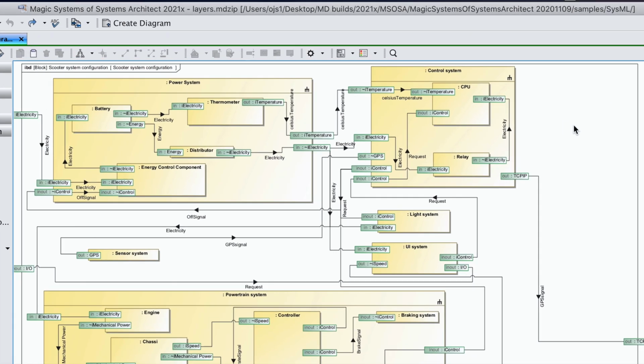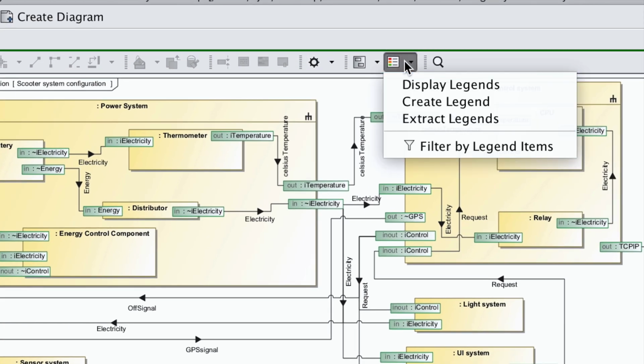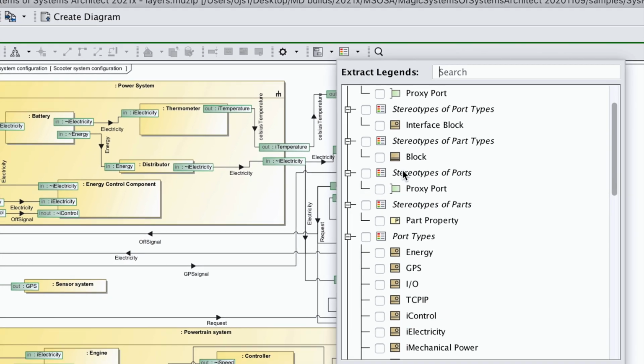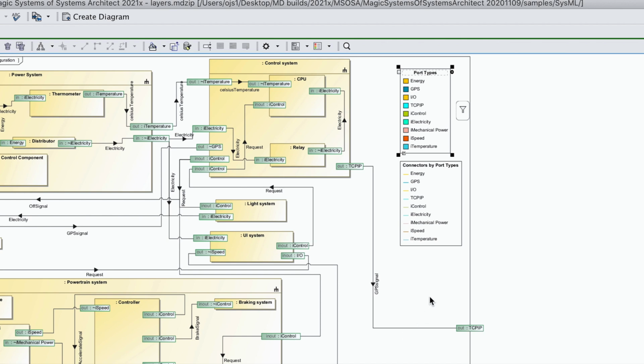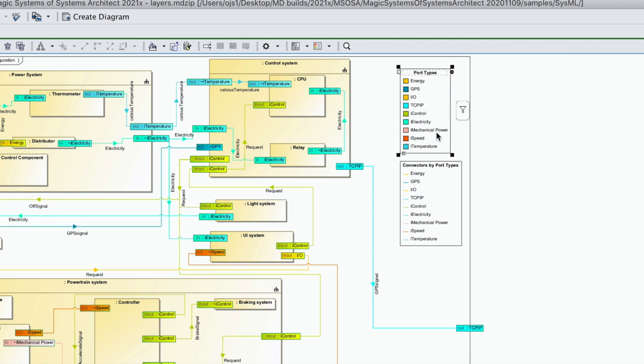To do this, click the Legend button in the diagram toolbar and select Extract Legends. Since we want to filter ports by interfaces in this diagram, we will choose to extract the Port Types legend. As a result, the selected Port Types legend is created and displayed on the diagram, together with the Connectors legend, which is extracted by default.